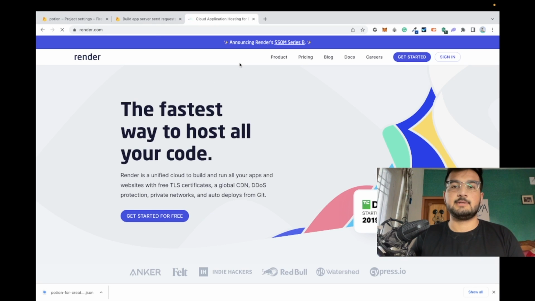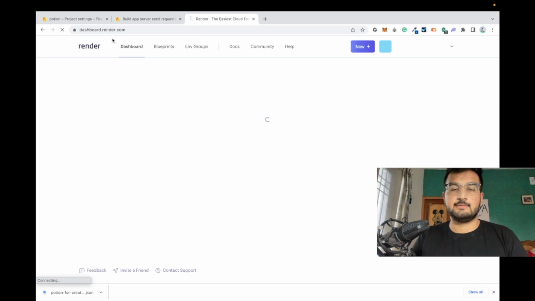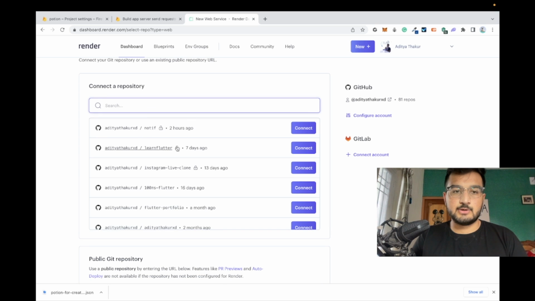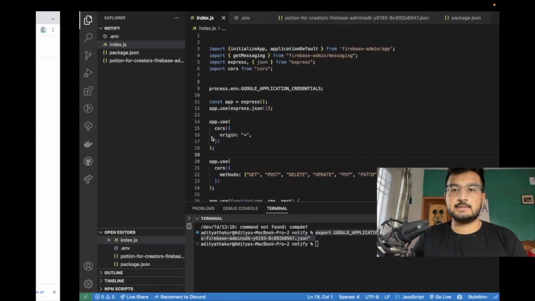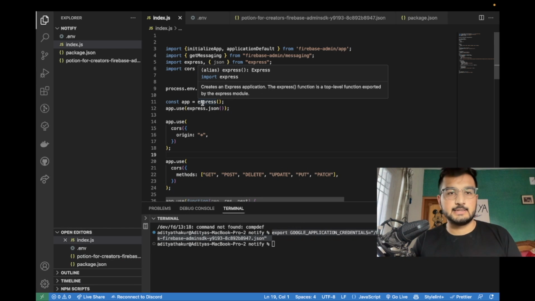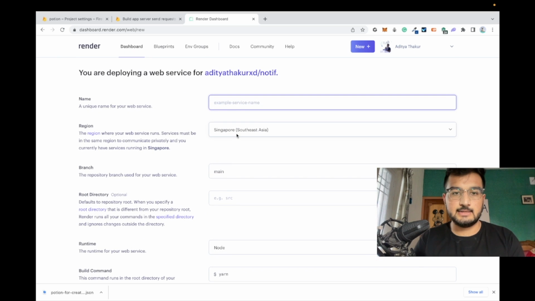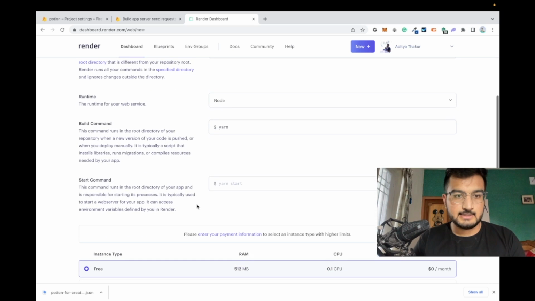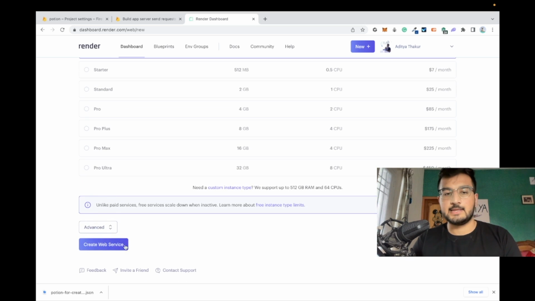For deploying this Node.js server, you can run this locally, but if you want to send out notifications on the go, you can deploy it on a free service like dashboard.render. It's very simple here. You can create a web service and select a repository. I had this notif, so I can simply hit connect. Take this code, deploy it to a private repository on GitHub, connect it here, give it a name, select a server close to you, and under build command you will type in npm install, and here node and the name of the file that you want to run, and then you can select the free tier and create a web service.